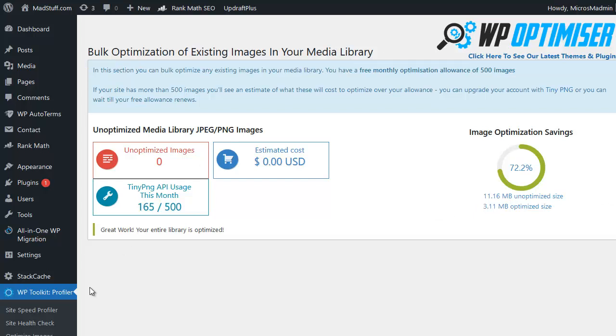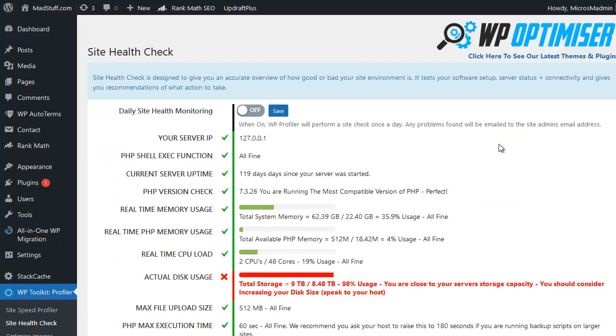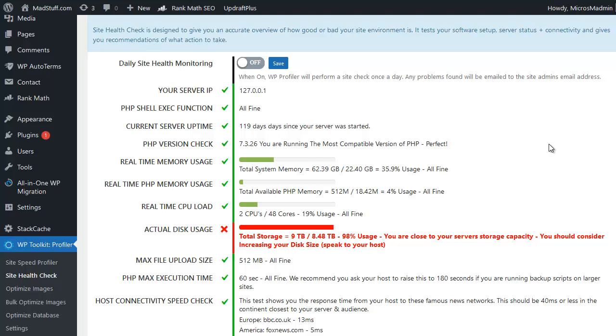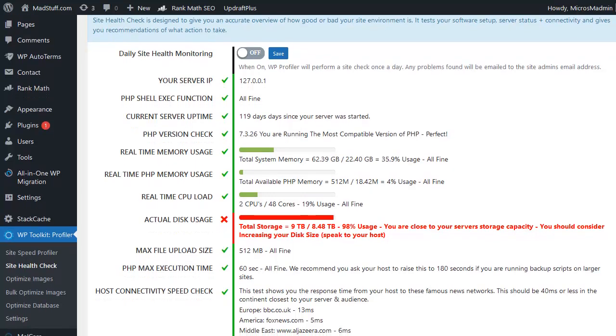Okay, so next we're going to move across to the site health check and have a look to see if there are any significant problems with the health of our site. Now, as you can see, most of the stuff on my site is okay. It's all in green, except for one big red warning. We'll look at that in a moment.